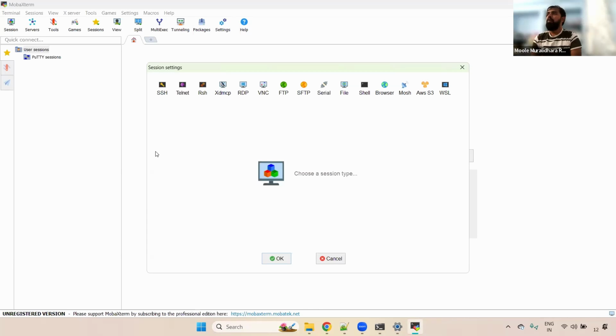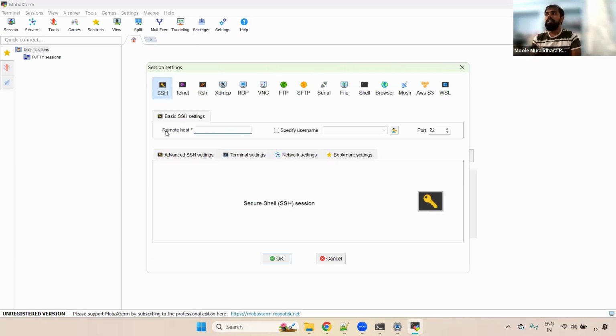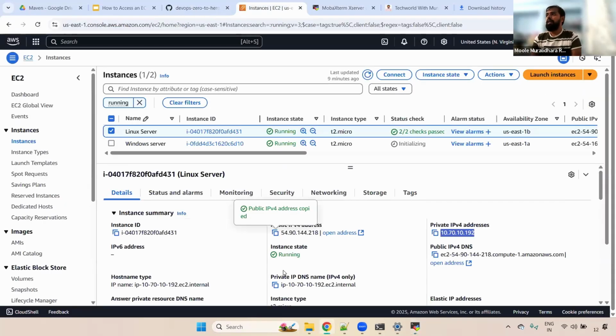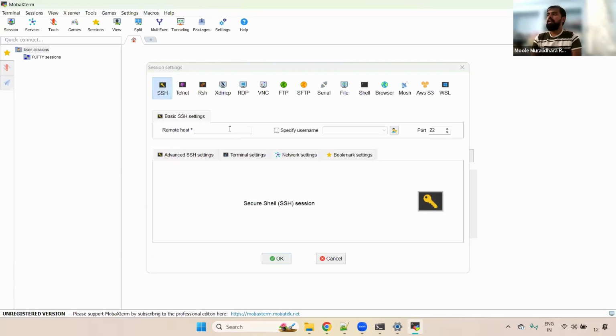Okay. Now what I'm going to do, just click SSH. First, I'm going to show you for Linux and then I will show you for Windows as well. Just click SSH and here it is asking for the host name. You need to provide either public or private IP. If you go here, I'm going to give the public IP. Copy this one, and then here you can give that public IP.